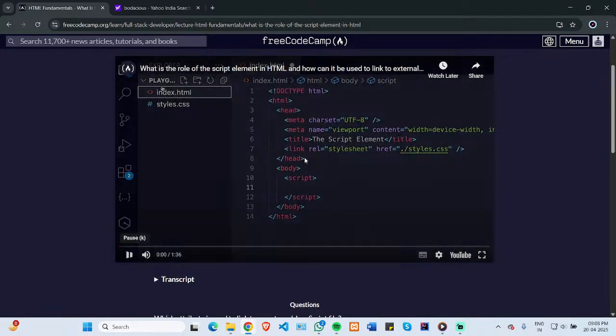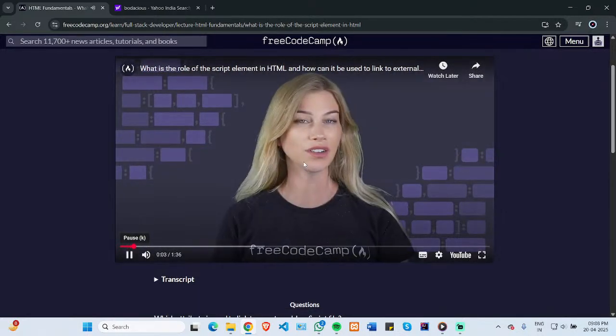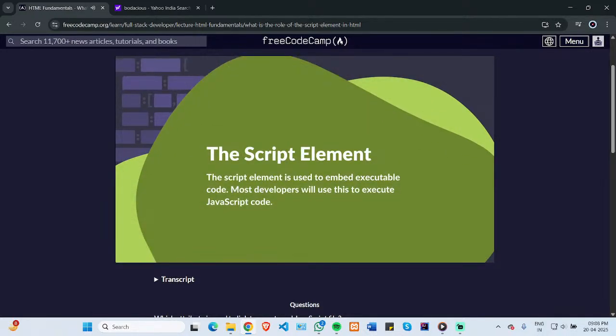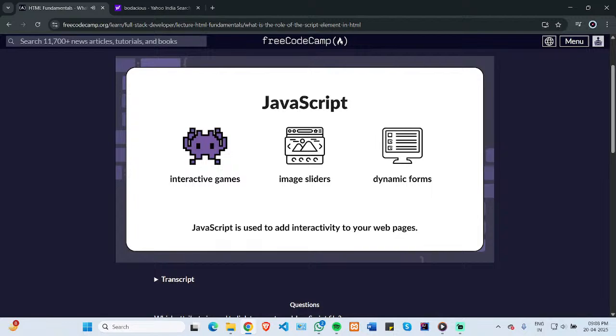Okay, what is this? Let's learn about the script element and how to use it to link to external JavaScript files. The script element is used to embed executable code. Most developers will use this to execute JavaScript code. JavaScript is used to add interactivity to your web pages. Common examples of using JavaScript include interactive games, image sliders, and dynamic forms that validate user input in real time.